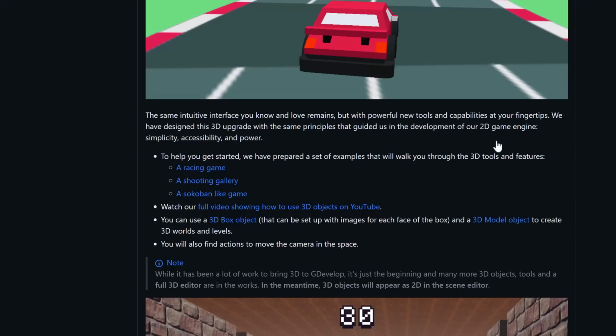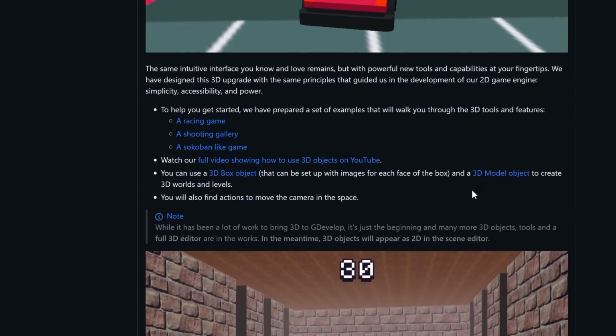We're going to look at two of those, the racing game and the shooting gallery. There's also the Sokoban-like game. No idea what a Sokoban game is? Sure, you'll let me know in the comments down below. There is a video walking through what you can do in 3D here.